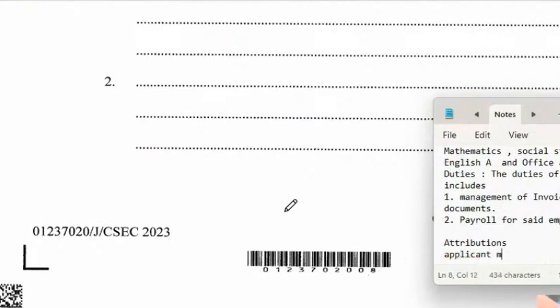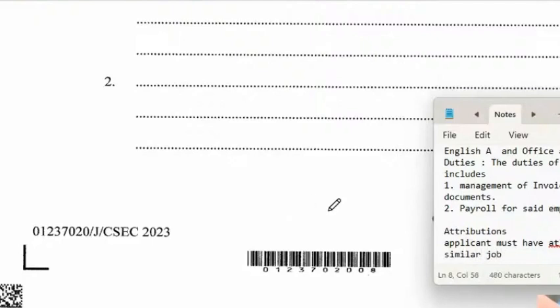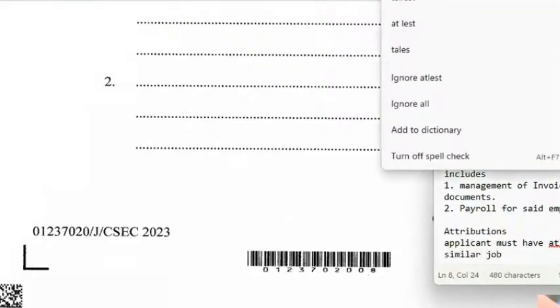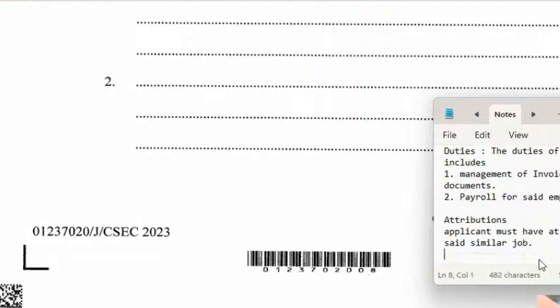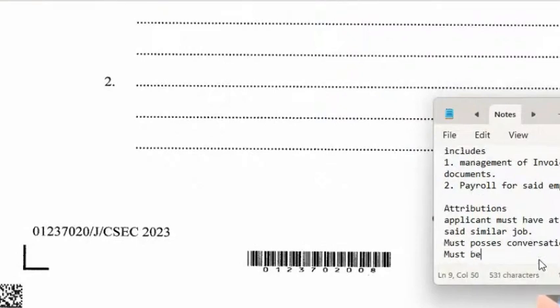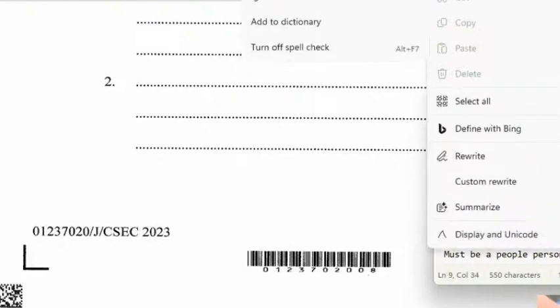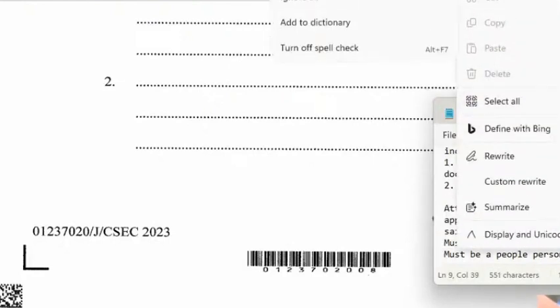Applicants must have at least 3 years in a said similar job. So they must have at least 3 years in said similar job, must possess conversational proficiency, i.e. must be a people person. So we have that out of the way. So yes, we answered that question.